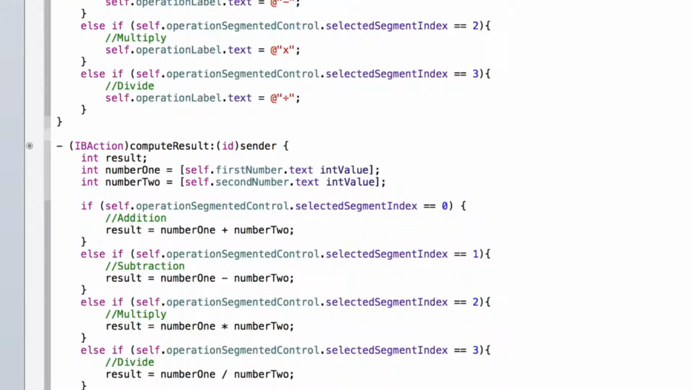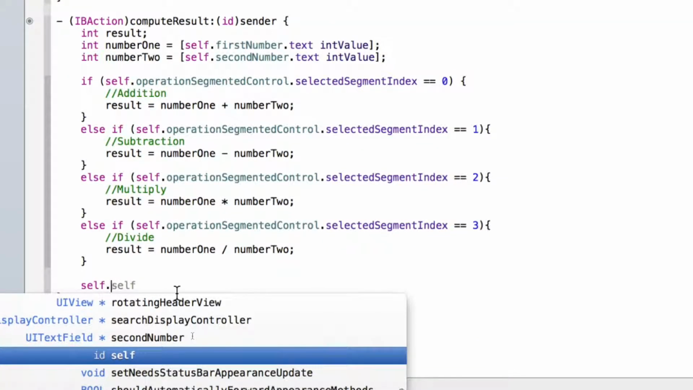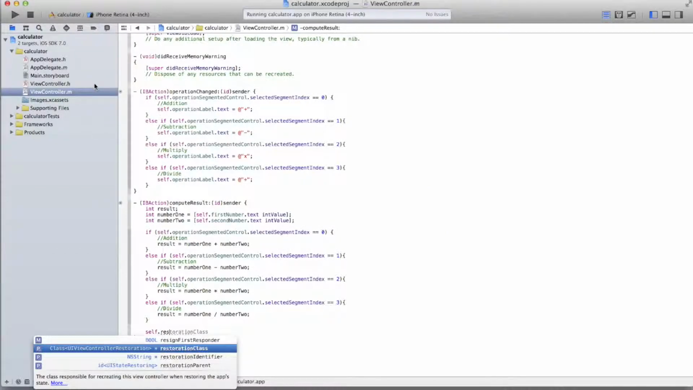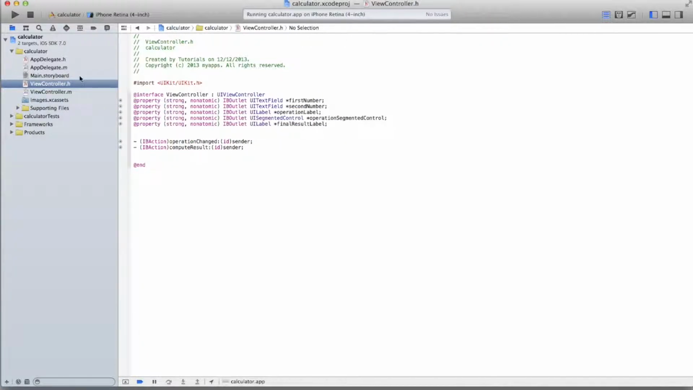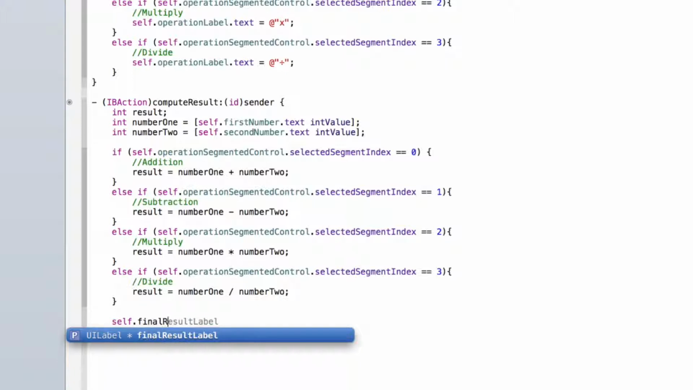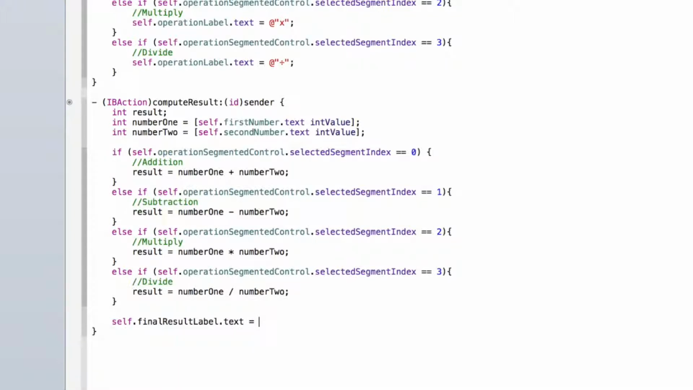And then at the end we actually need to set our label's text. So we've now got our result as an integer, so we've now got the number that it equals, so let's just display it in that label that we had. So self dot, and then we need to get our text field, which was result text field, no, what do we call it? Let's go into viewcontroller.h and check. Final result label. Final result label dot text equals, and if we try typing result here, it wouldn't work.